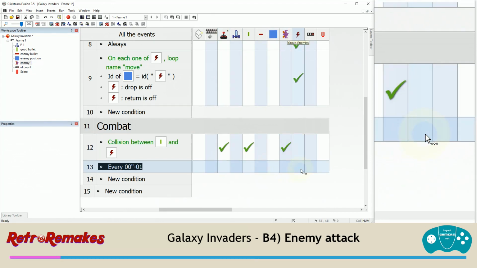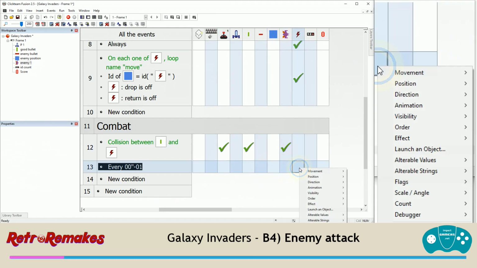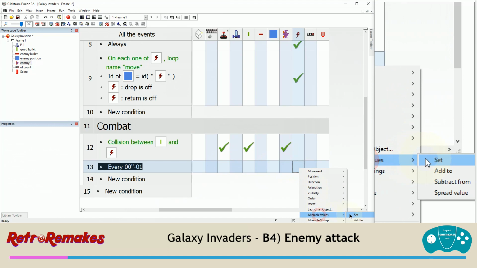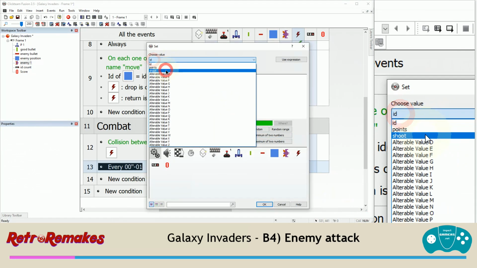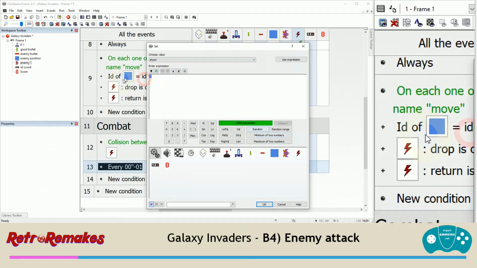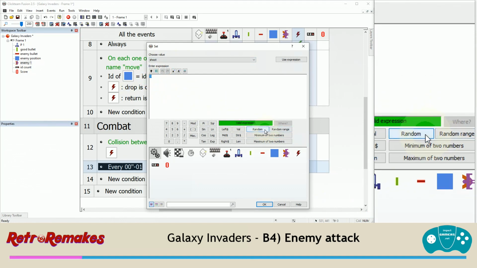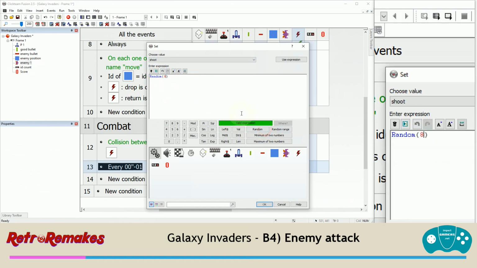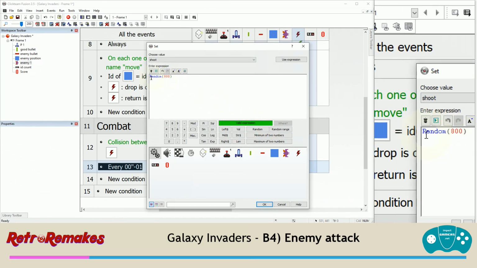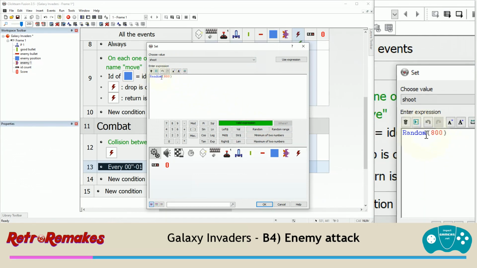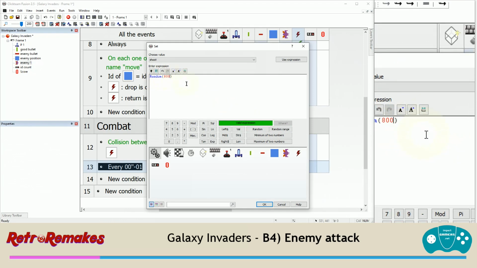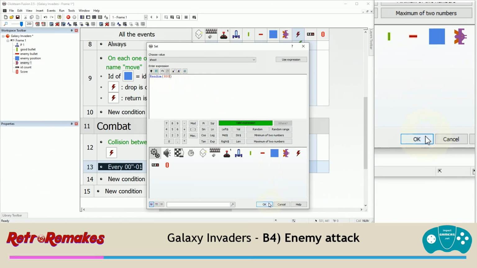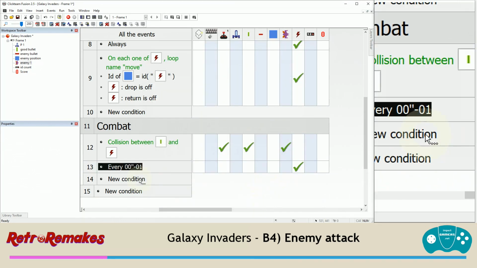For all the enemies, we're going to right click under the enemies, and we're going to go to alt values, and we're going to set, not add, we're going to set, and we're going to change it to their shooting. I'm going to select 0 so that when I press random, it overwrites it. Random 800. So you end up with random with an open parenthesis 800 and close parenthesis, curved bracket. So press OK.